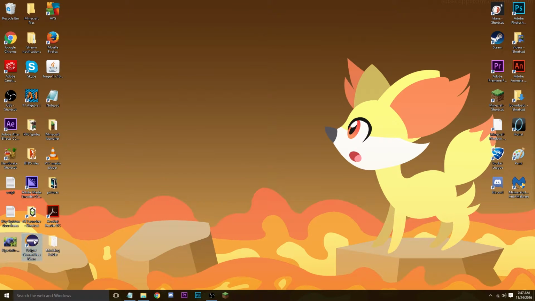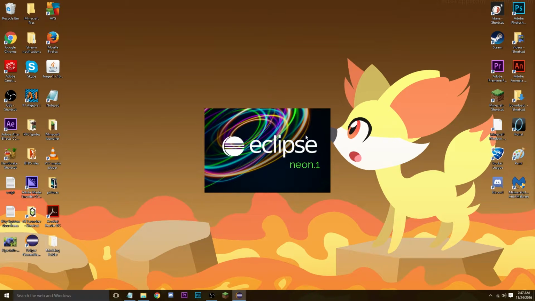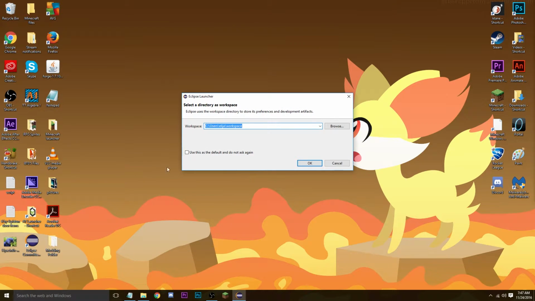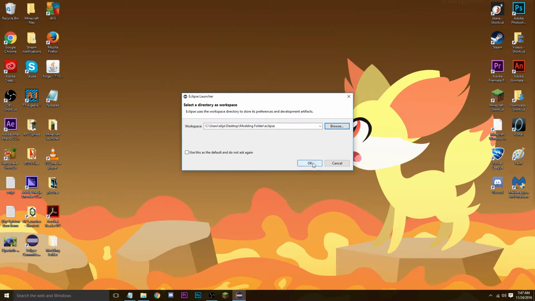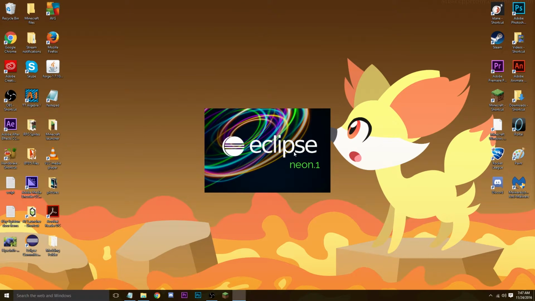So double click on your Eclipse, and ooh, neon. If it's not neon, like let's say you're watching this in the future and you got a future version of Eclipse, it should work exactly the same. So just click Browse, select your modding folder, and select eclipse, and click OK and OK. And then Eclipse Neon will load up for the first time, so it might take a little while, but I'll speed this up too.